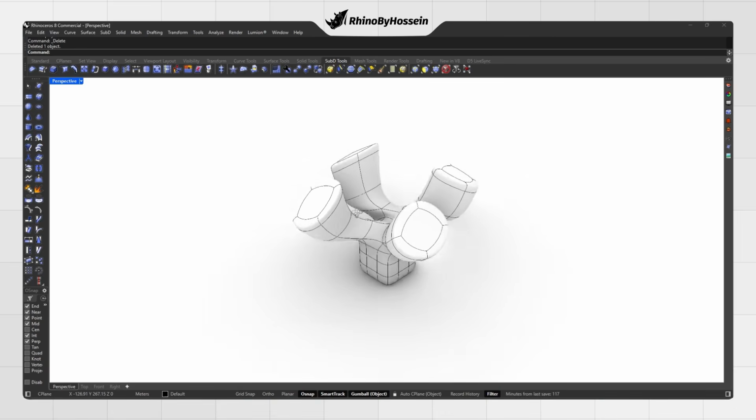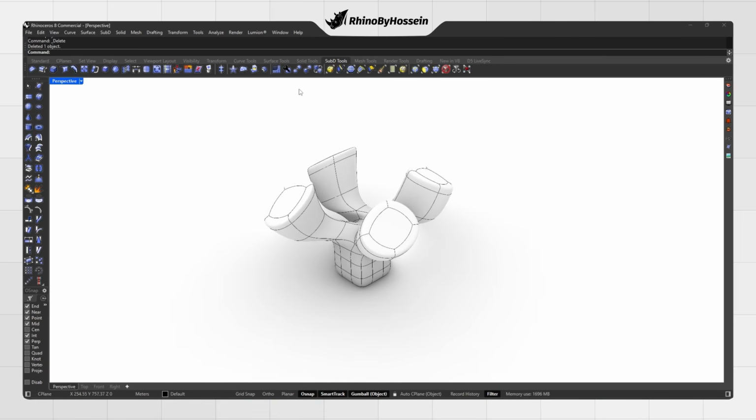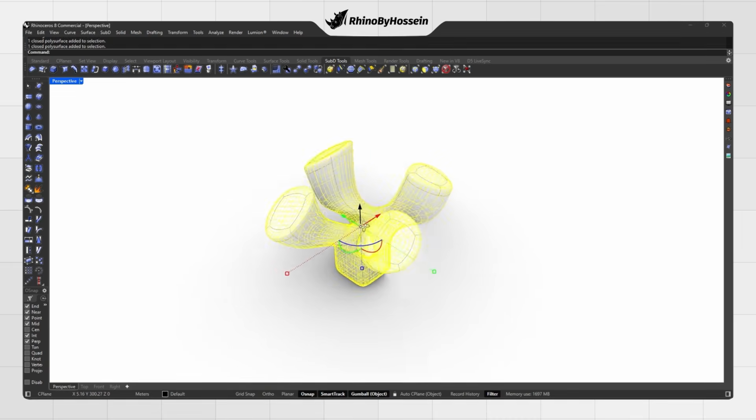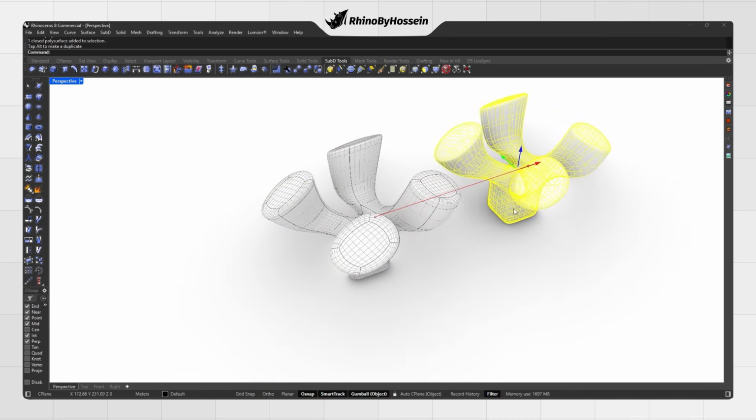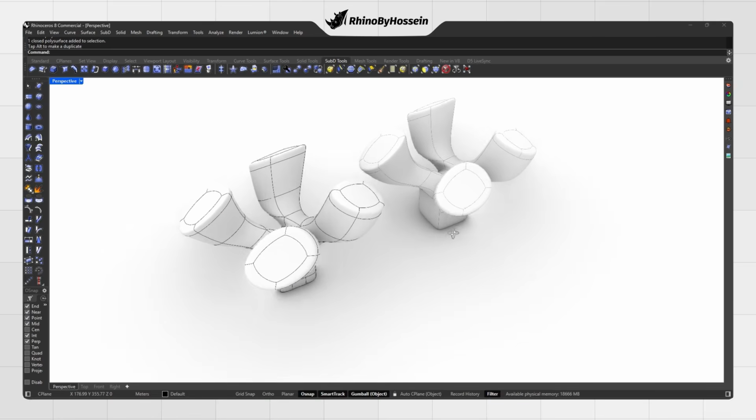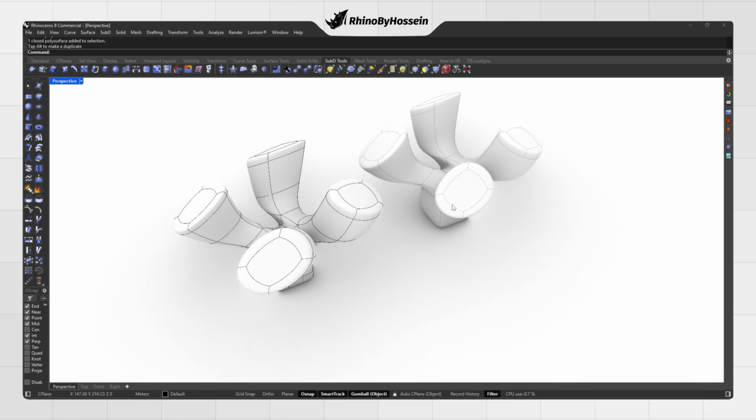The first command is convert object to NURBS. Using this command, we can convert a SubD model into NURBS surfaces. This becomes useful when we have created the main shape using SubD, but we need to continue working in a NURBS environment. For example, precise engineering modifications, preparing files for certain manufacturing processes, or using tools designed specifically for surface modeling.